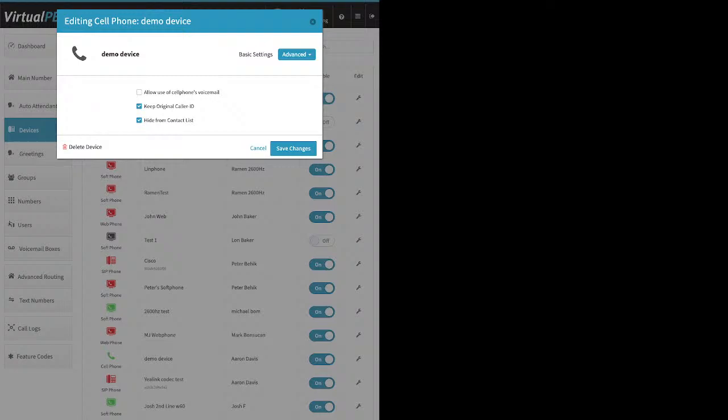In that situation, this one here, you'd want to put a check mark in front of allow use of cell phone's voicemail. So now, when we send the call to that phone number, instead of saying, this is a forwarded call, press 1, right? We hear that pickup tone, and the system connects the call right away. So now your automated answering service can handle the call.